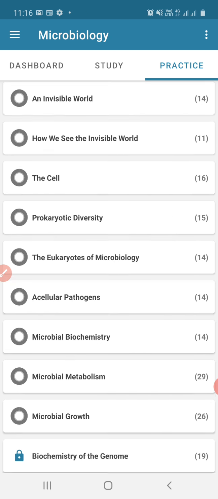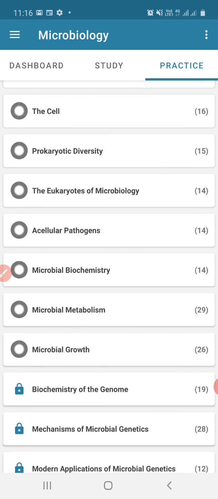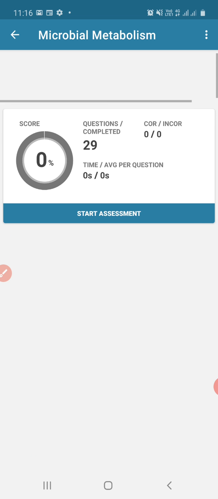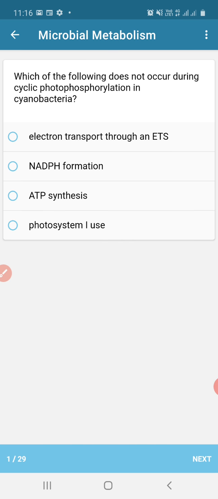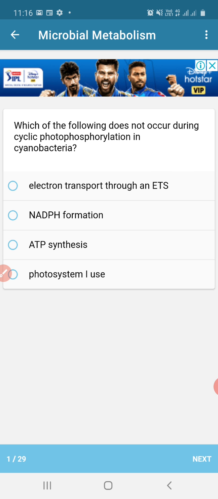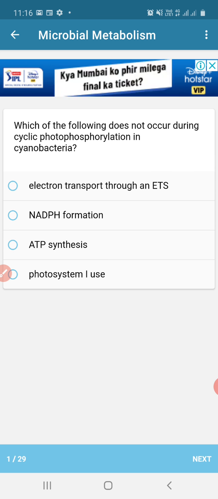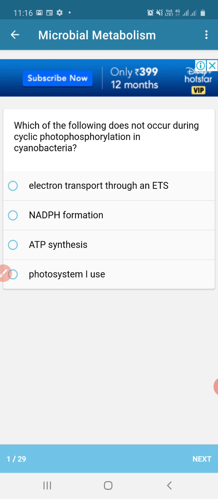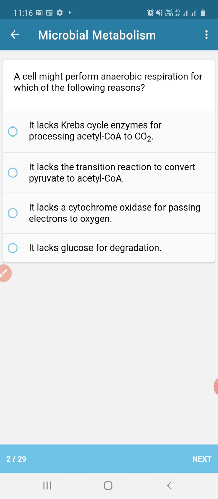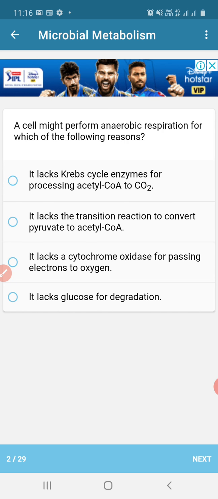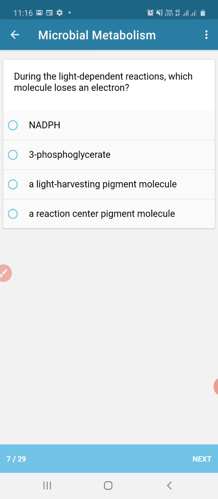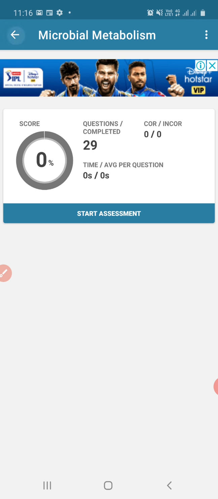For example, if you want to take practice questions from microbial metabolism, you again have to click on start assessment, and the test will start. There are a total of 29 MCQs here, which will be very useful for your exam preparation, whatever type of exam. You can jump to the next question by clicking on the next button. See here, the MCQs are like this.